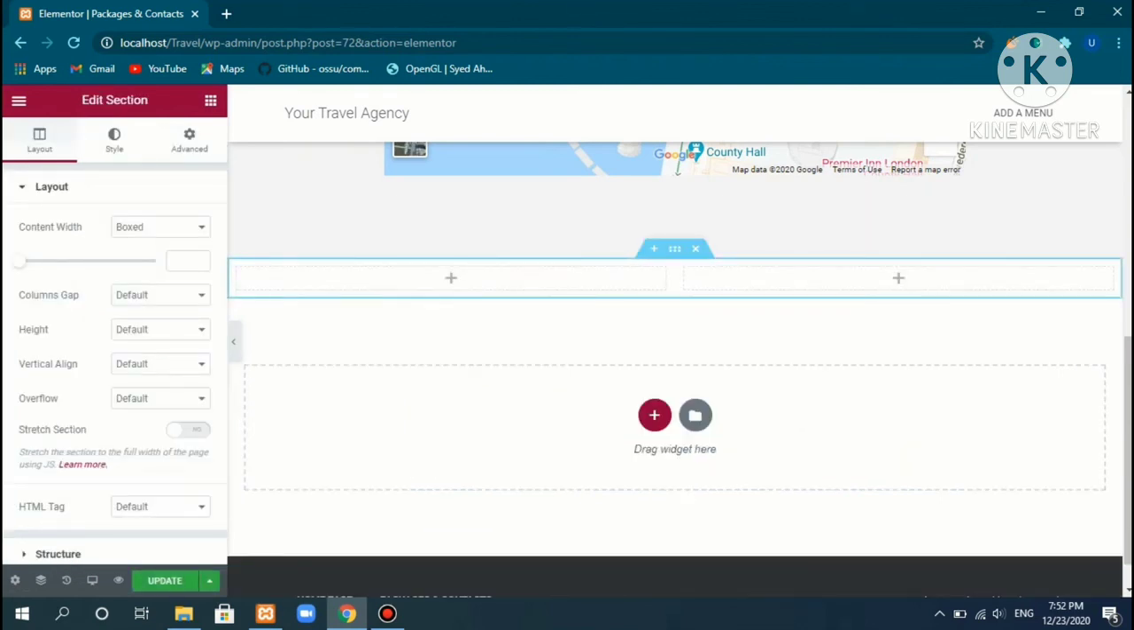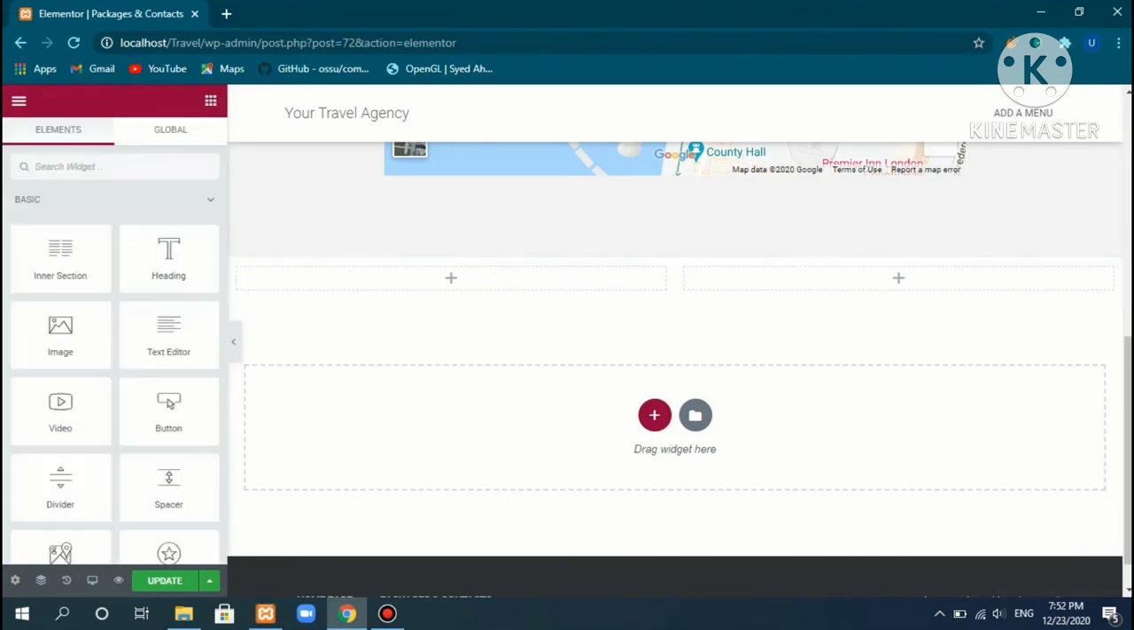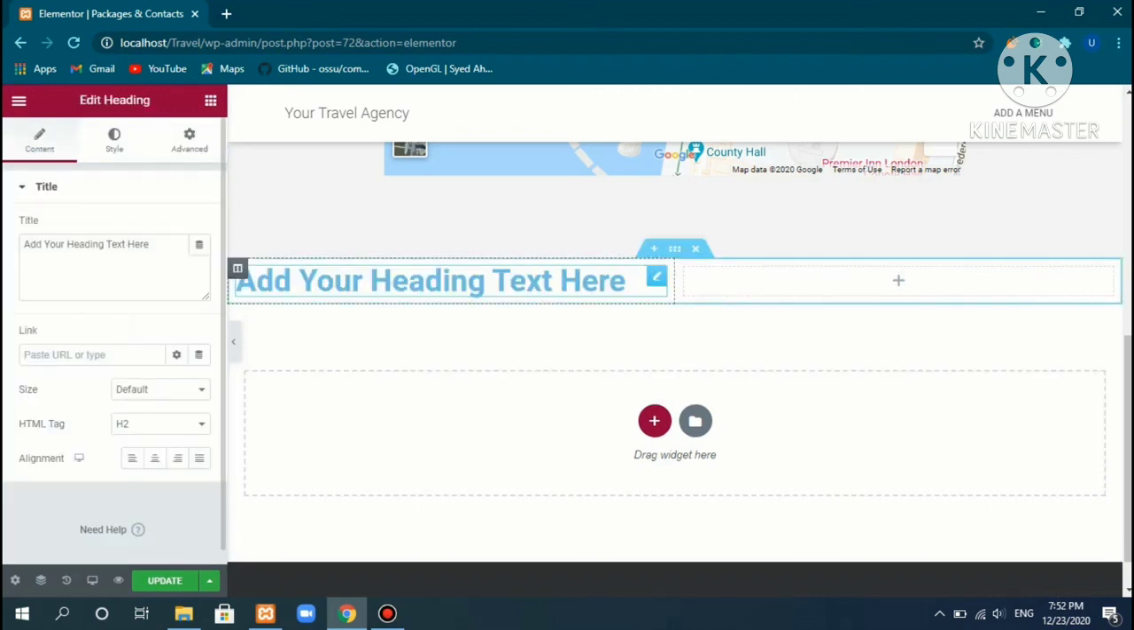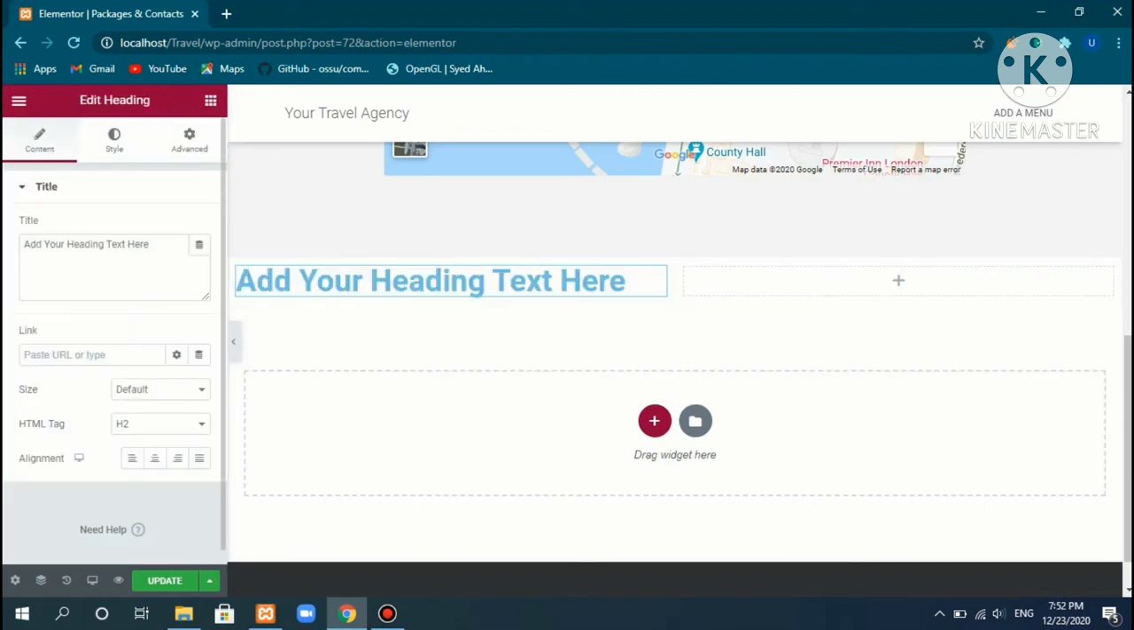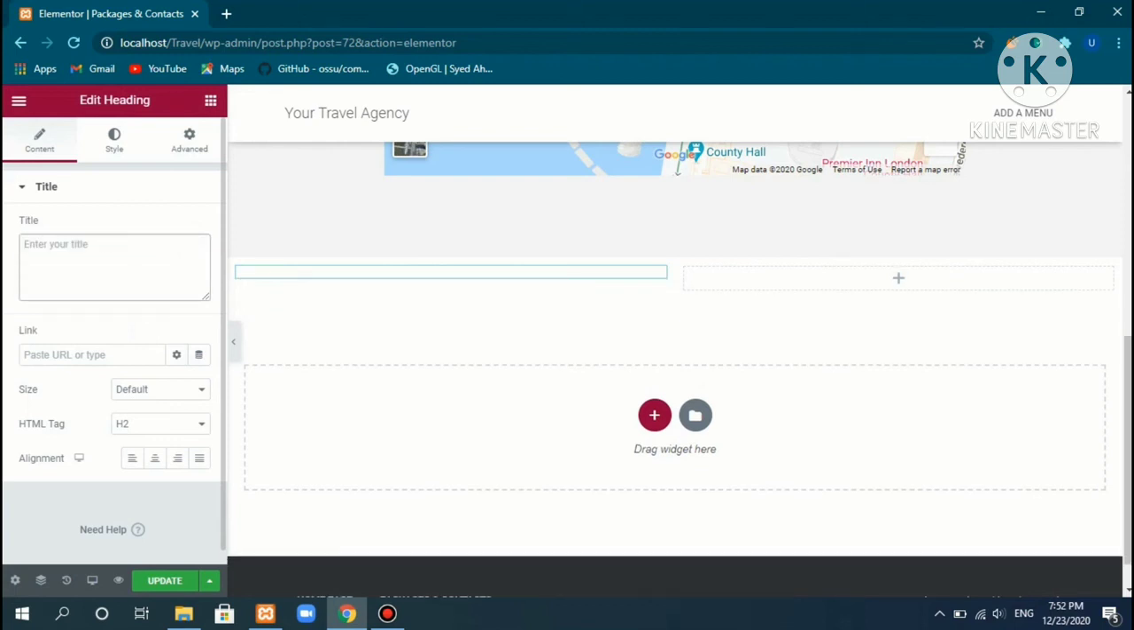You can see two blocks here. Now what we want to do is to add a header. Let's add a header, heading. So just drag and drop in here. Okay, now we have to add text. Let's type in premium.